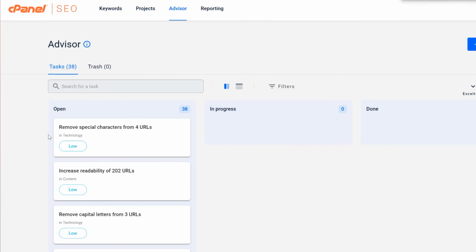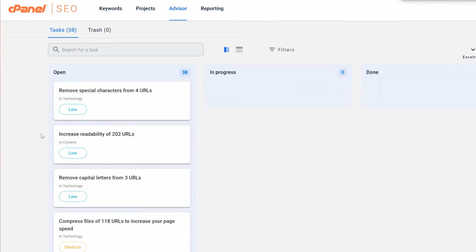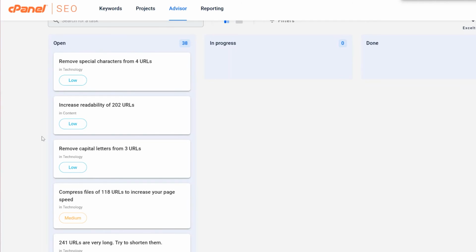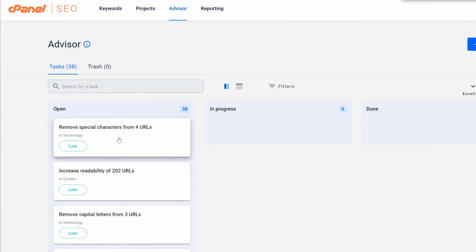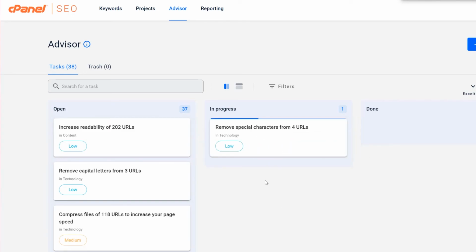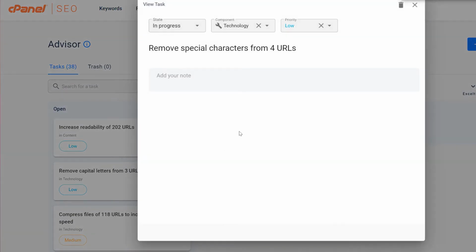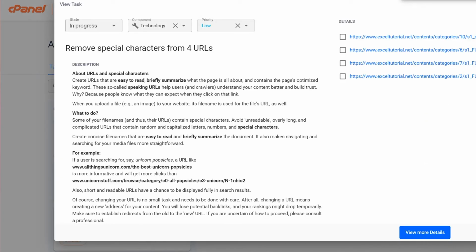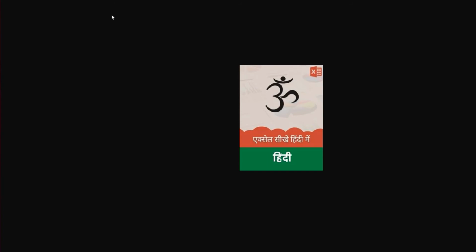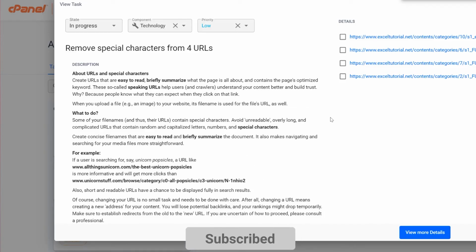The advisor section is like a CRM or a project manager. It will give you a hint on what to do regarding your project. They have done the keyword search and they have already done the site audit. So they will give you the relevant task to fulfill, like remove special characters from 4 URLs. Let's just move to the in progress. So let's see which special characters are in the 4 URLs here, as we open each of them. So here are the special characters, like percentages. For that we need to replace it with another image without any spaces. Okay, so that's how you can easily do that.